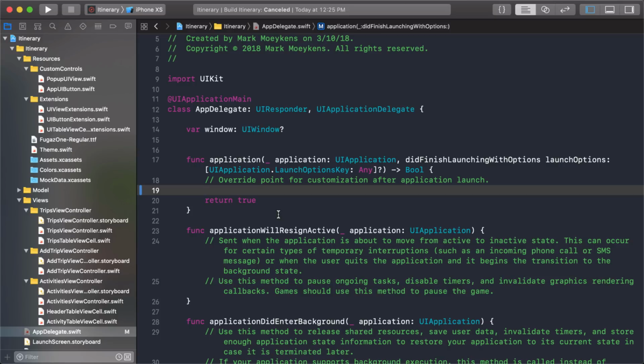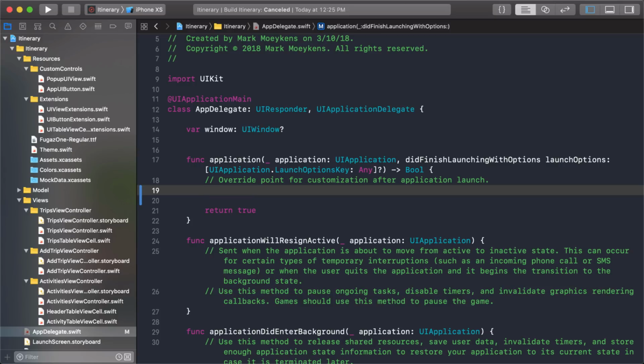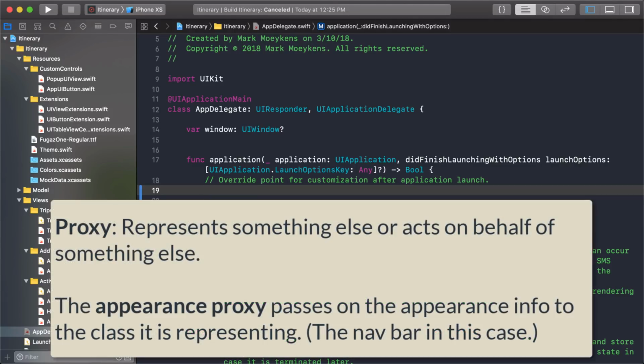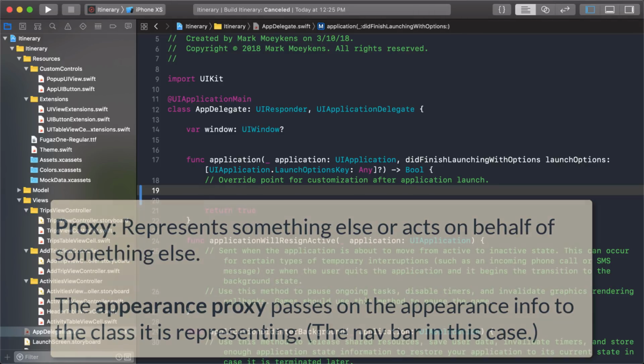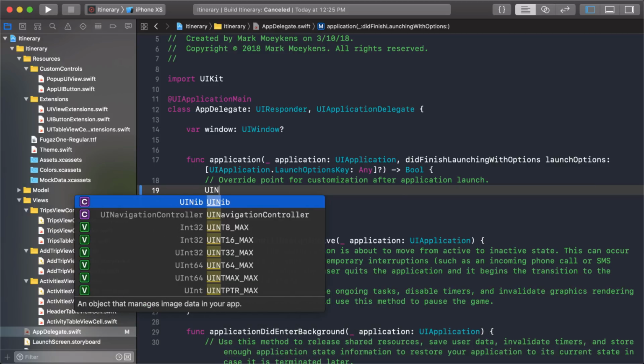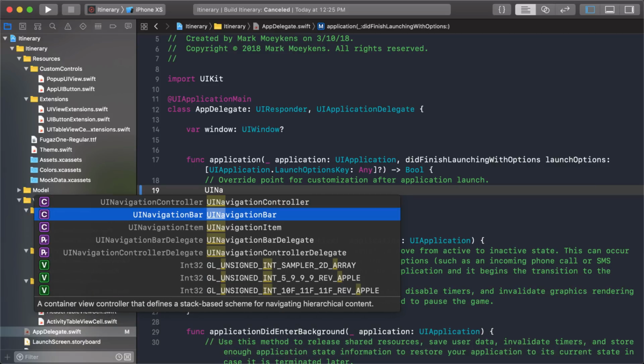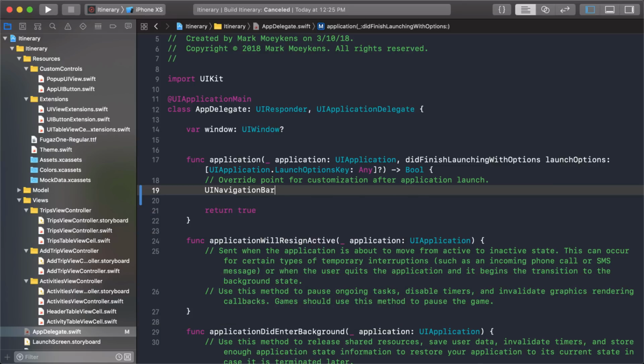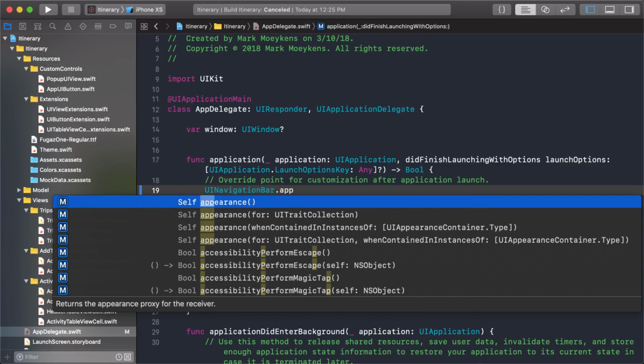And there's appearance on almost all the controls. It's a function that returns like a protocol or what's called a proxy, like a representation of that class that you can set properties on, and it will use these properties throughout your app. So let me just show you. If I look at UINavigationBar, that's what we're customizing here. You can see there's an appearance function. And it says it returns the appearance proxy for the receiver. Now, the receiver is just the class that it's being called on. So it's going to return the UINavigationBar.